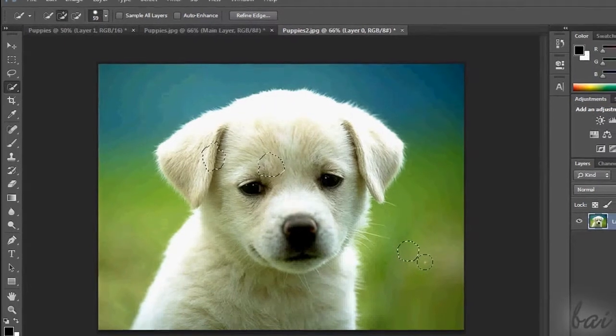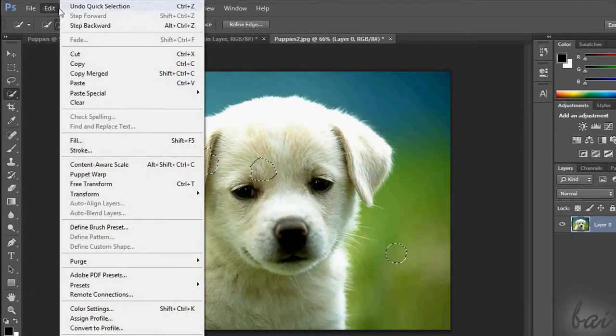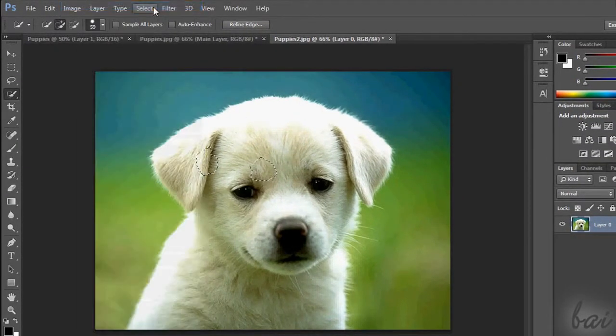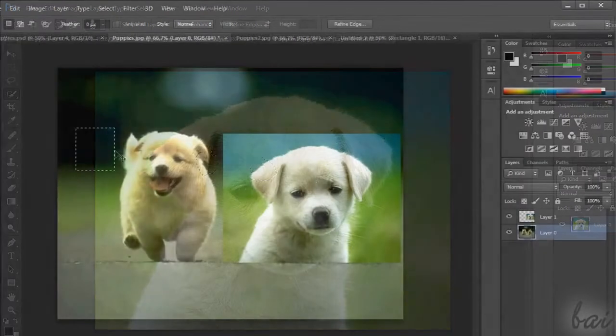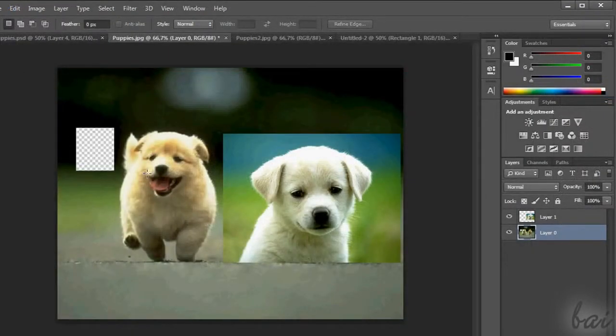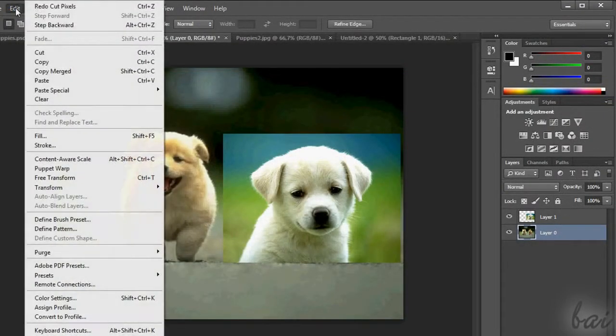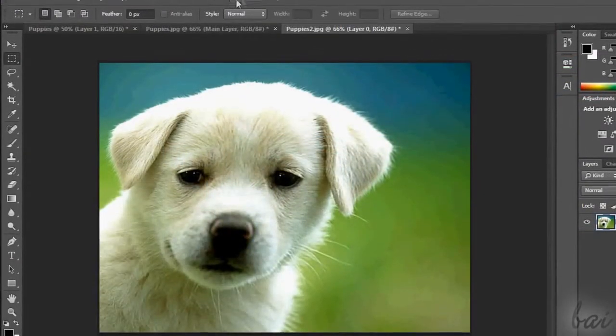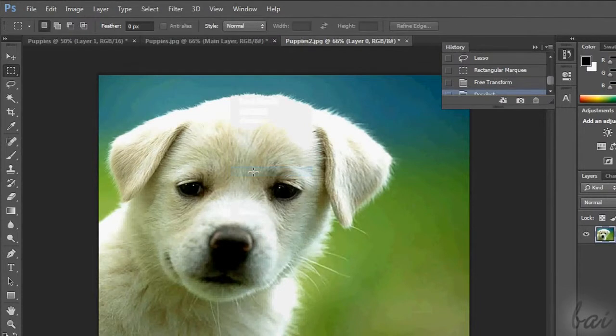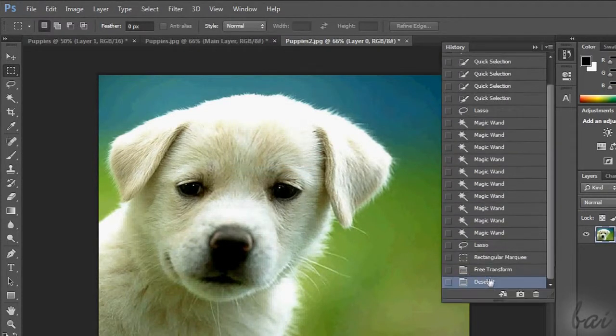In case you mistake a selection click, just press Ctrl and Z from your keyboard. This always undoes an action. Otherwise, you can go to Edit and Undo. In case you want to undo more actions, just open the History window in the Windows section, and just go backwards as you need.